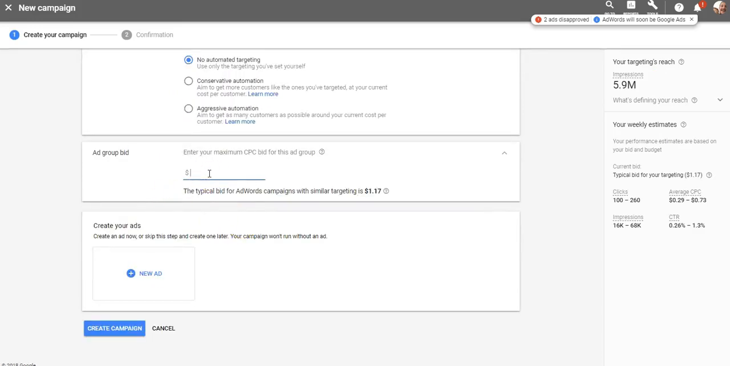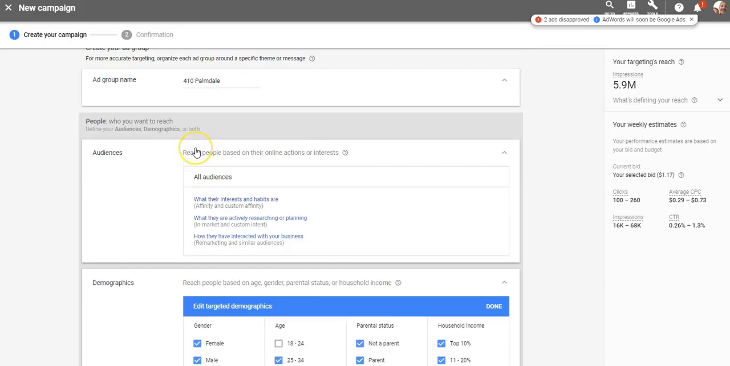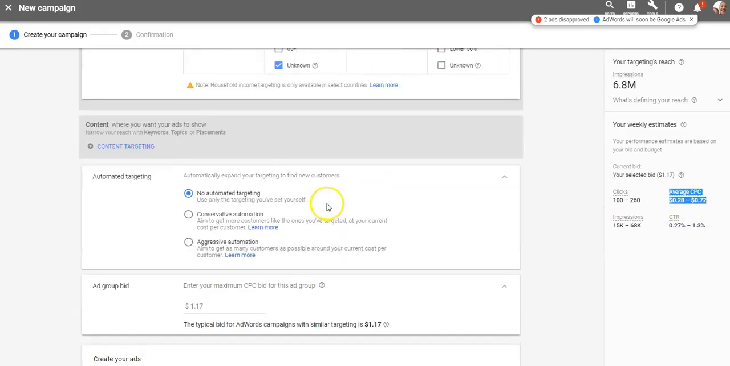You might find it works just as well letting them do it, but rule of thumb, try not to do that. Enter your highest cost per click, $1.17. That seems high for me, but we'll go ahead and let it go for now. Maybe I did something that threw that off. It might have been the income. And you'll see over here on the right side, it's telling me my average cost per click should be 28 to 72 cents, which is more in line with display.